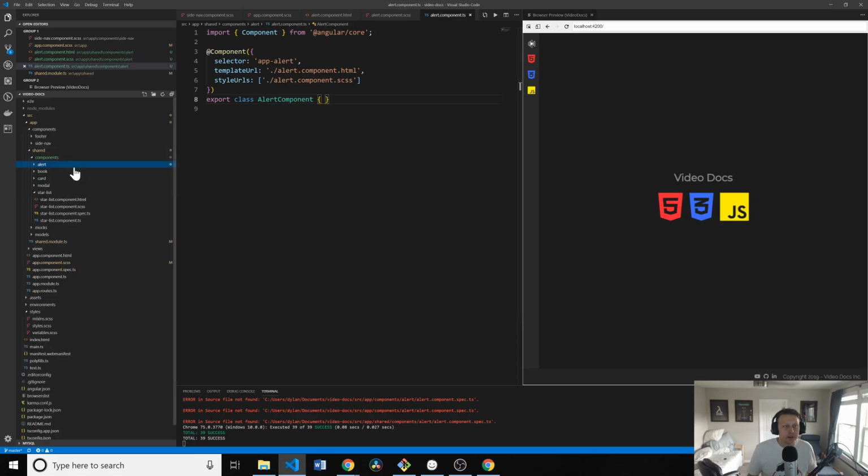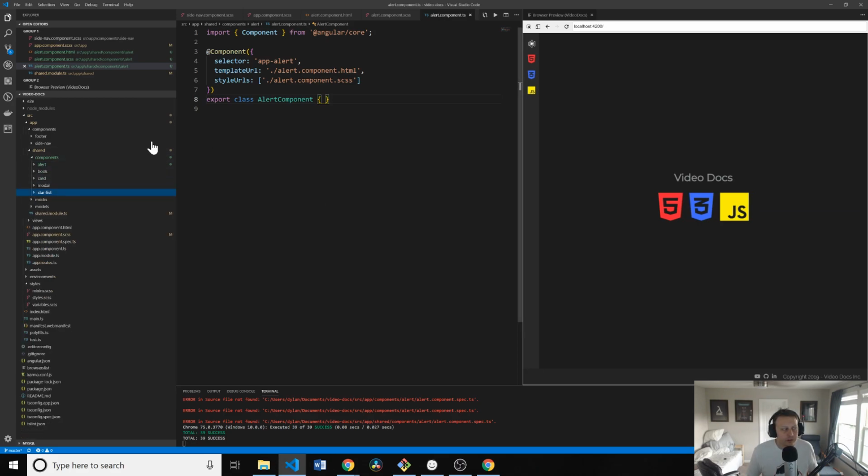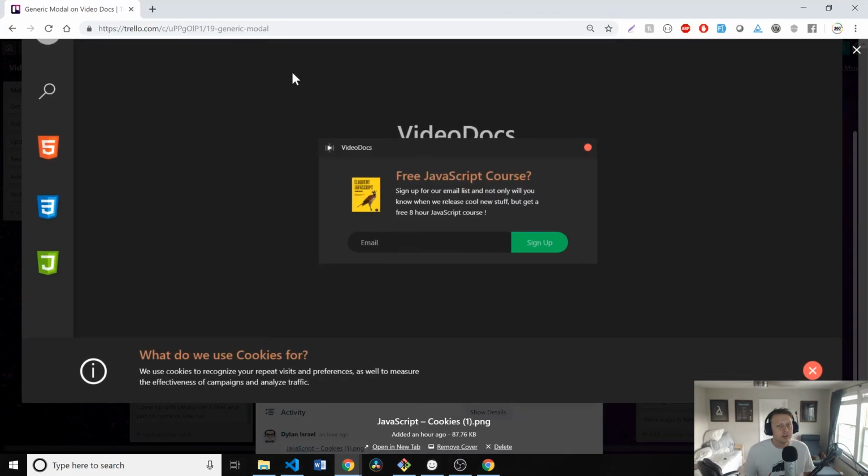so we're actually going to need a service, because this alert isn't just going to be like a generic cookies thing, right? We want to be able to trigger the alert. And so before we do that though, what is our alert going to have, right? So we have an icon, we have a title, a paragraph, and a close.